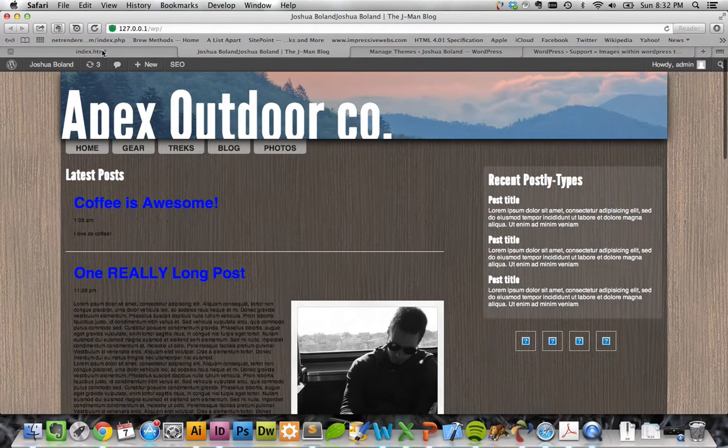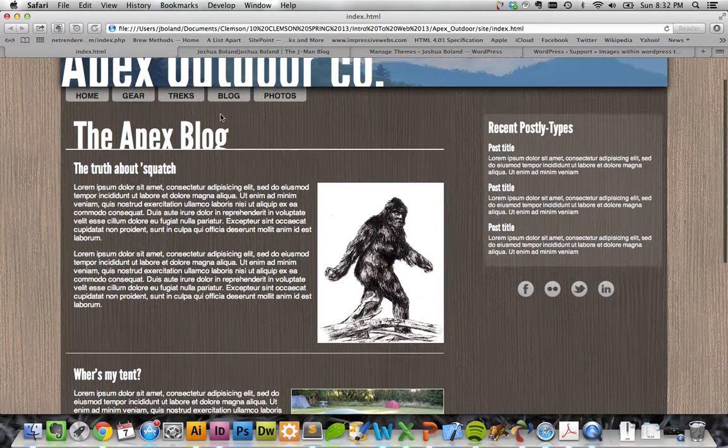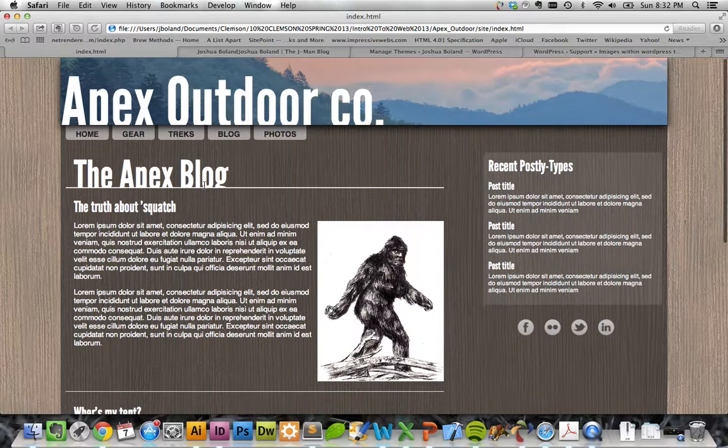This here where it says latest post, we want that to say the Apex blog, so we want that to actually be the title of the page that we're on at the time. So that will probably wind up generating dynamically later, but for now we want to make sure that's formatted correctly as well, because it's not at the moment.